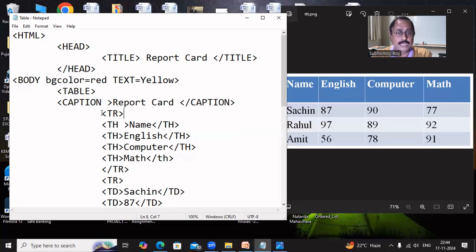Followed by the TR tag. You know what the TR tag is? Just now I said the TR tag is to generate a table row. And inside the table tag, TH, the table heading. What heading name have I given? Name. See this one on the right hand side, this picture on the right hand side. Name is the first heading. The next heading is English. So TH, create another heading.